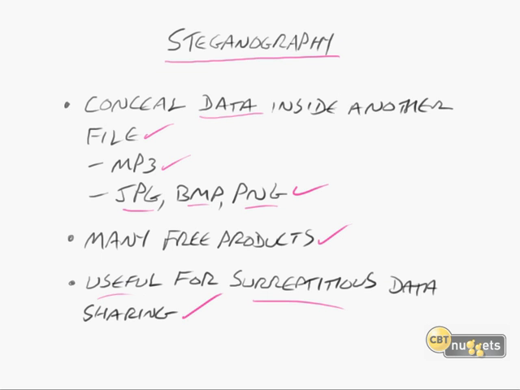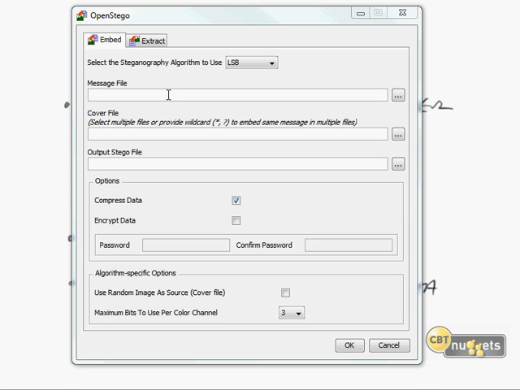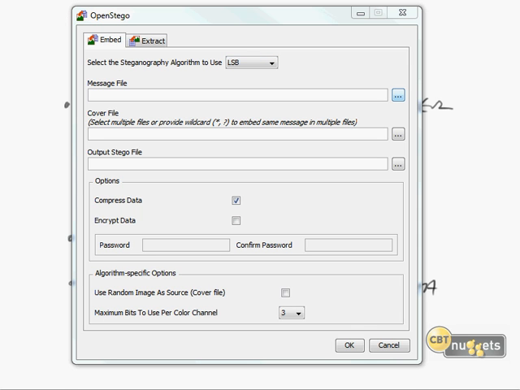There's a couple of other products out there that are pretty good. They work in a different way, though. And let me show you one of those here. That one's called OpenStego. Now, the way OpenStego works is that we simply specify an algorithm. There's a couple of different options that you have there. And then we look for a message file, first of all.